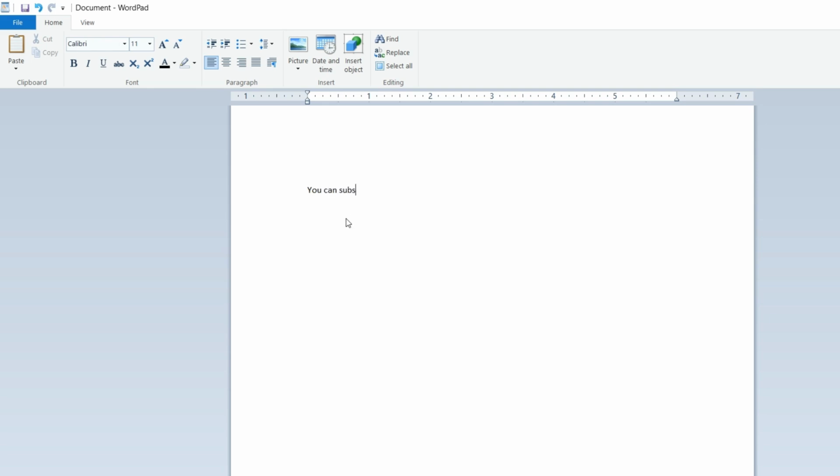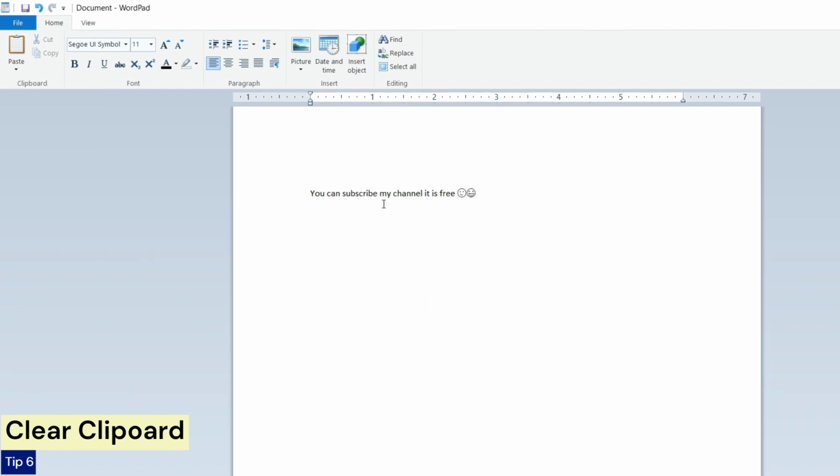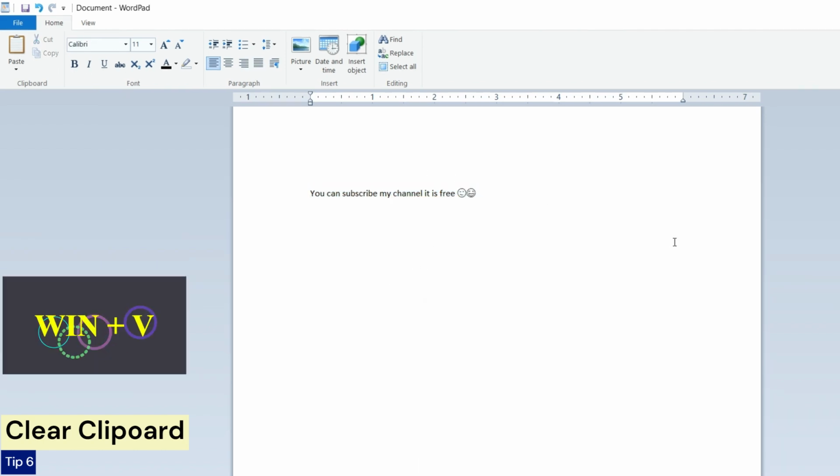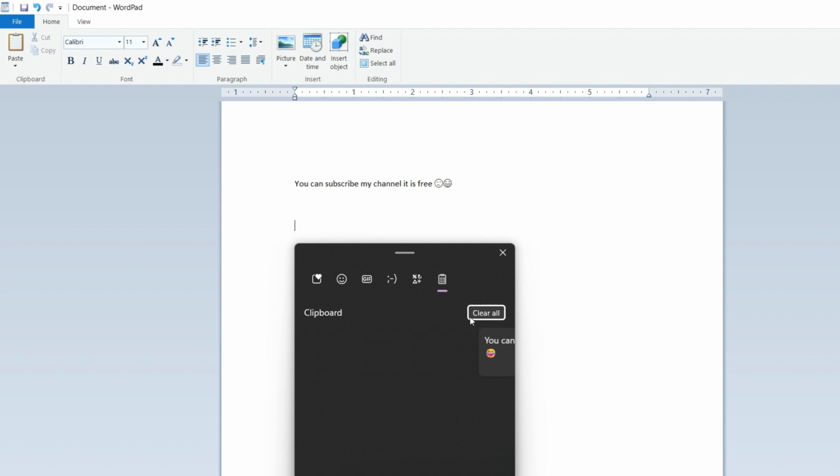If you are in a situation where you want to clear your clipboard swiftly, there is a quite simple keyboard shortcut that you can use. By pressing the Windows key along with the letter V, you will be able to access the clipboard. Once you've done that, you can then select Clear All.